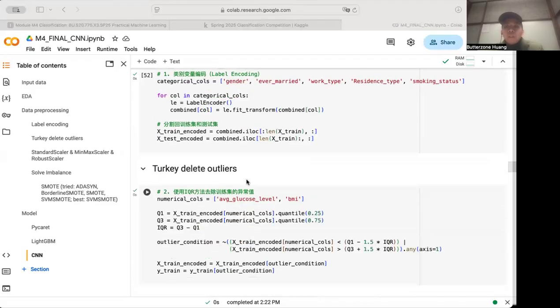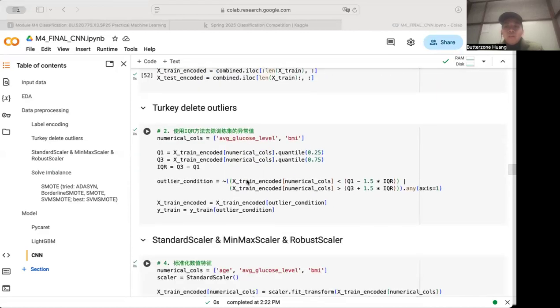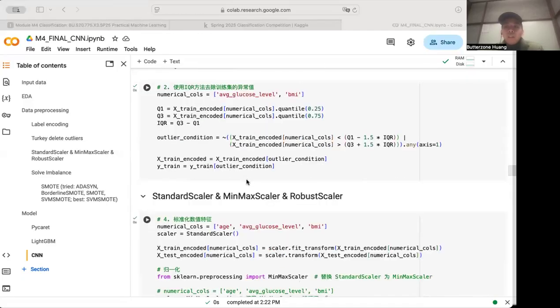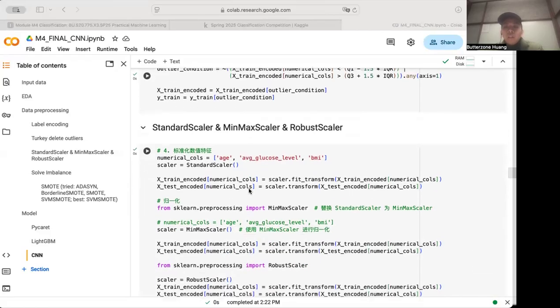I choose the Tukey rule to exclude those data outside the range between the first quartile minus 1.5 times the interquartile range and the third quartile plus 1.5 times the interquartile range. After that, I apply the standard scaler to standardize the numerical features. MinMax scaler is used for normalization and the robust scaler to handle the outliers.